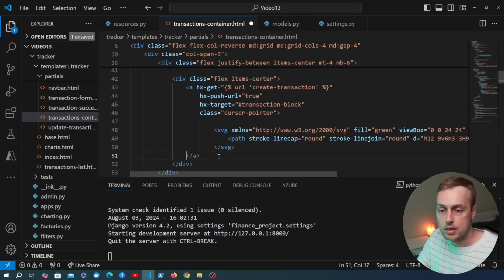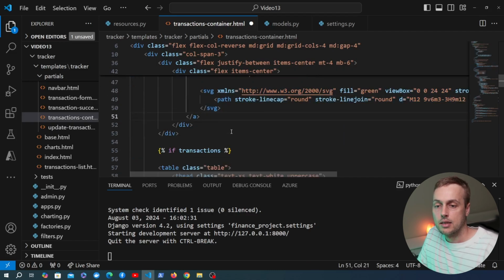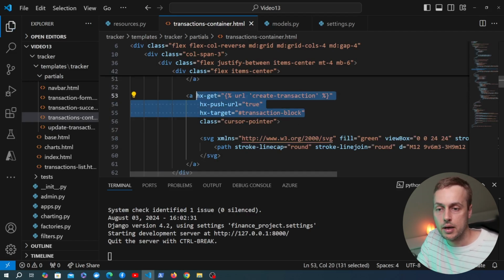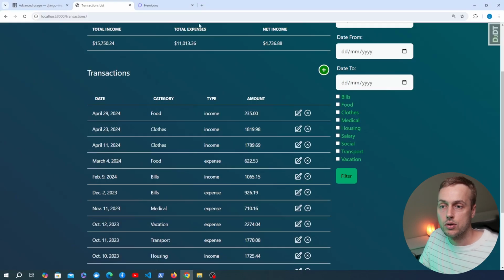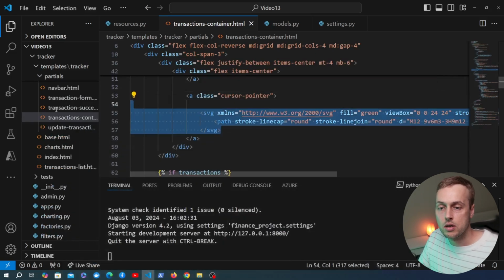Let me just make sure the indentation is correct. I'm going to copy this anchor tag and paste that below here. We're going to change the URL that we're going to reference in a second. In fact, for now, let's completely remove the HTMX attributes because we don't have any URLs at the moment. And let's go back to Hero Icons.